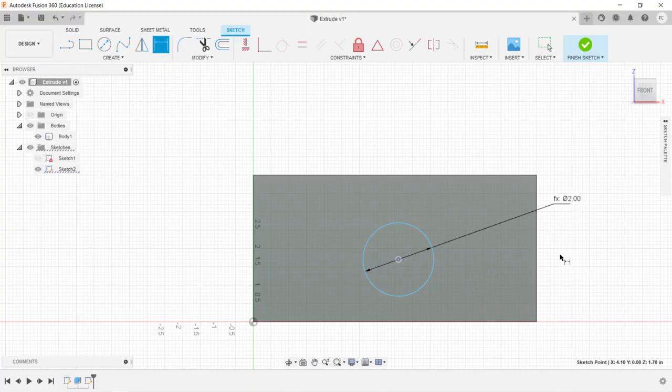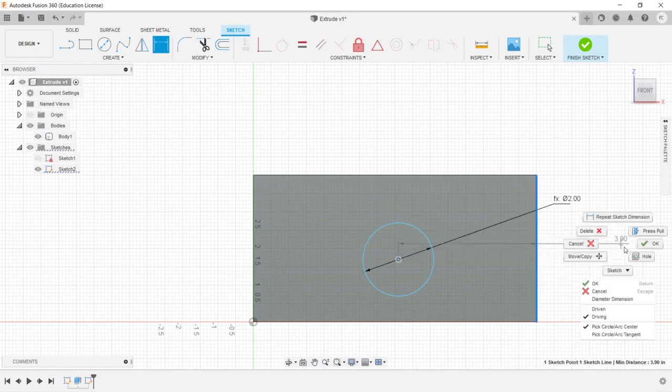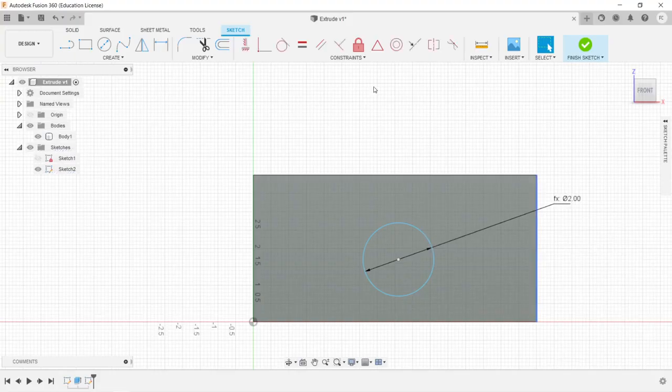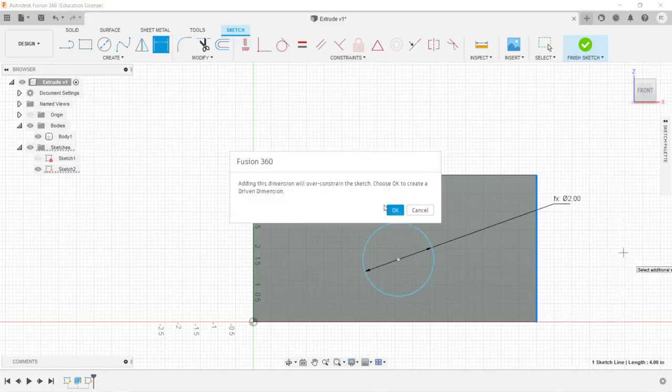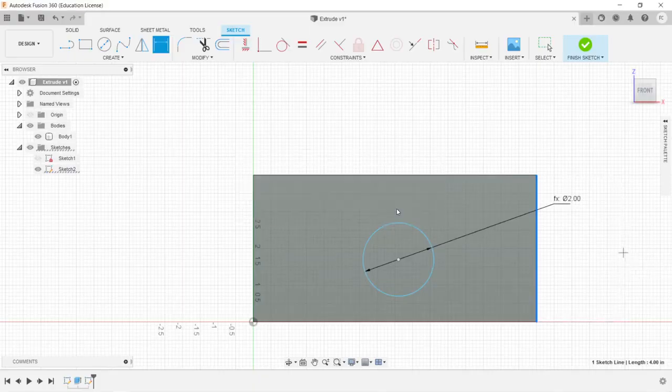We can also go in and create a dimension from this side. Now notice that this is 4 inches. This would overconstrain the sketch, so we're going to create a driven dimension. The nice thing about the driven dimension, though, is that we can see it inside the sketch.